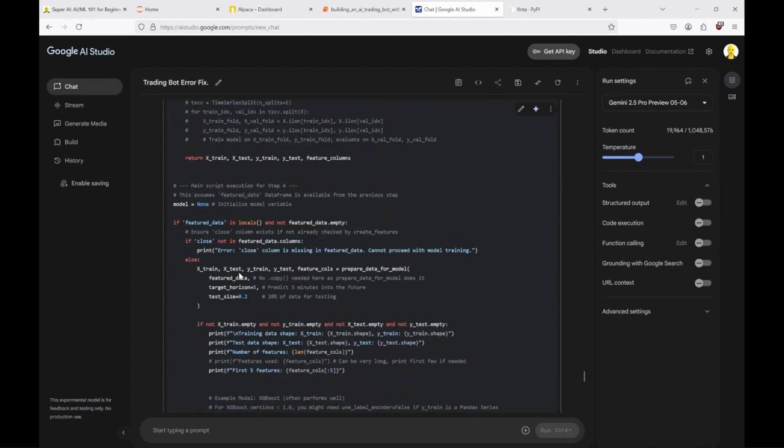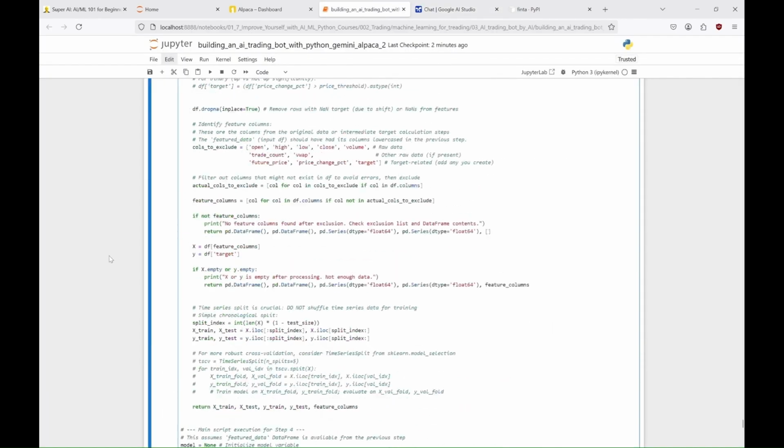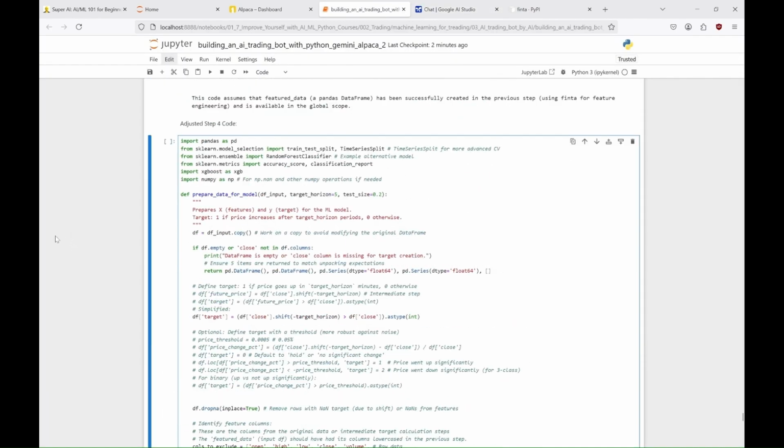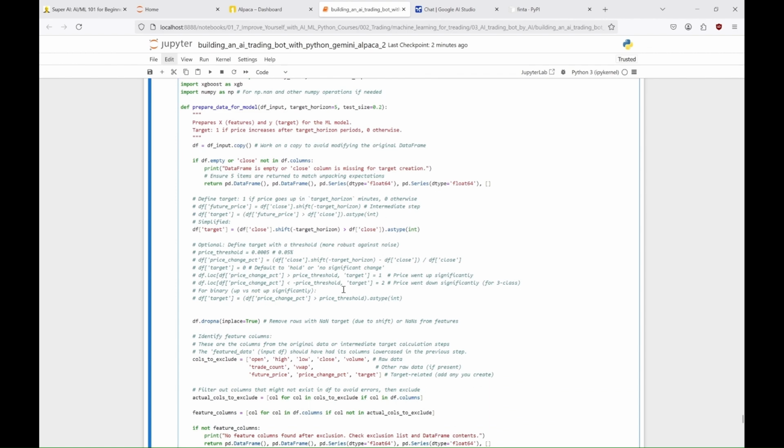And finally, let's copy the code for our adjusted step 4. Alright, so here's what this code does. First, it prepares our data for training by creating a target column, basically checking if the price goes up after a few minutes, and labeling that as 1 or 0 if it doesn't. Then, it cleans the data, drops unnecessary columns, and splits it into training and test sets without shuffling, which is really important for time series data like this. After that, we train an XGBoost classifier on the features we created earlier, and if everything goes well, we get accuracy, a classification report, and even the top 10 most important features.